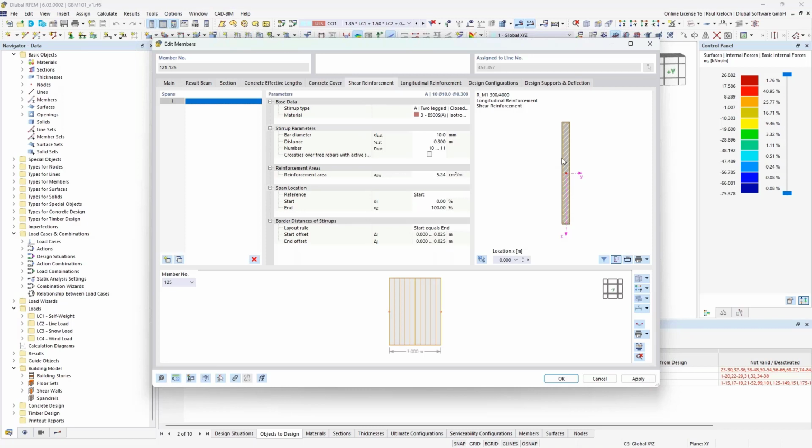So in my today's example, I would like to apply a shear reinforcement with a diameter of 10 millimeters and a spacing of 15 centimeters. So the program automatically adjusts here the rendering of this member. Then I can click on apply.